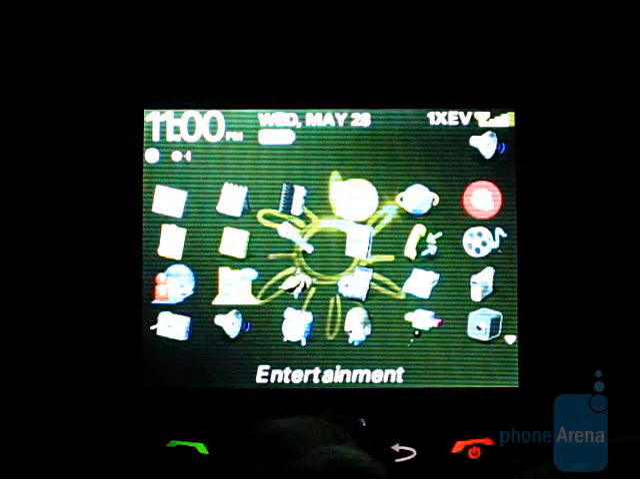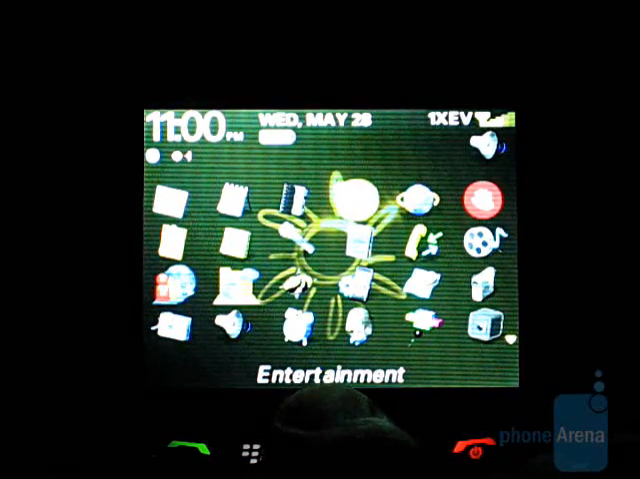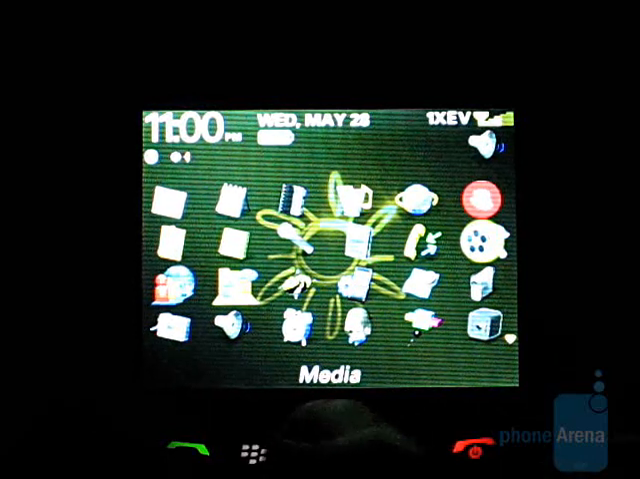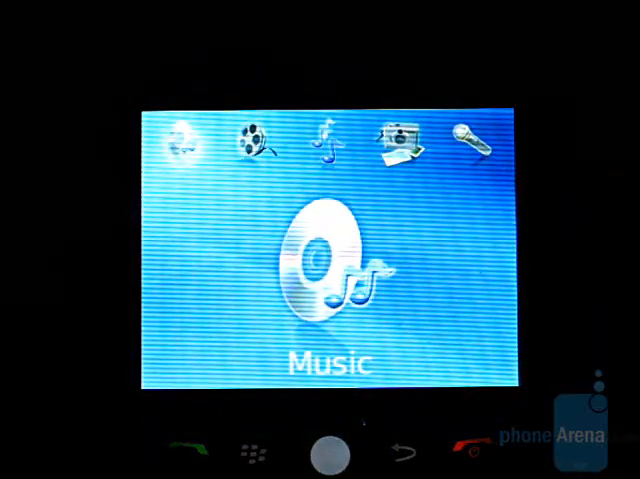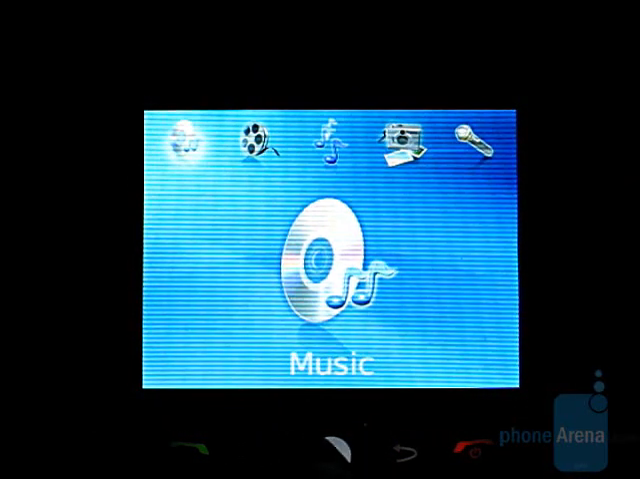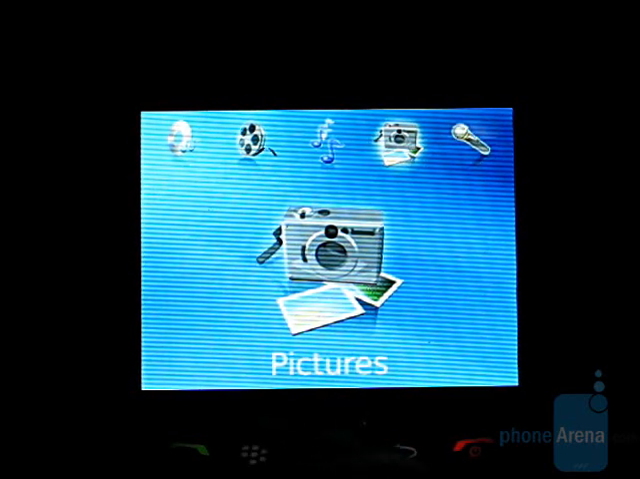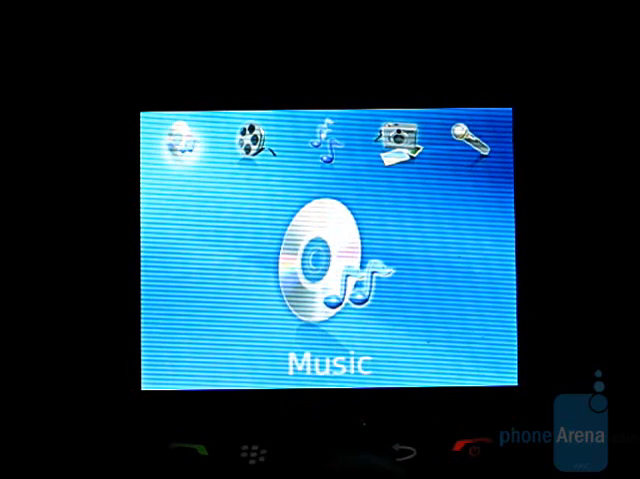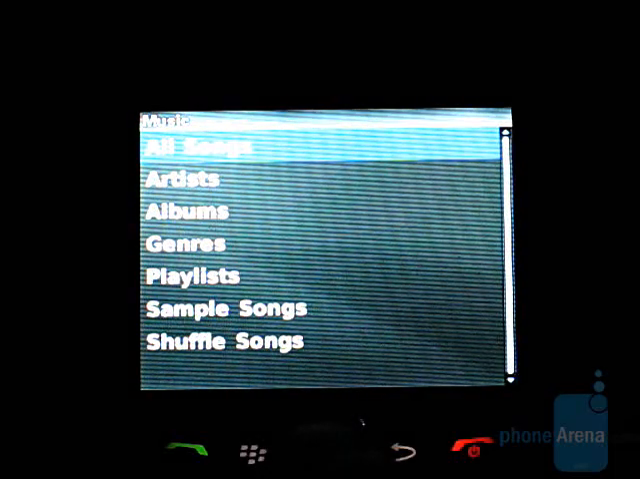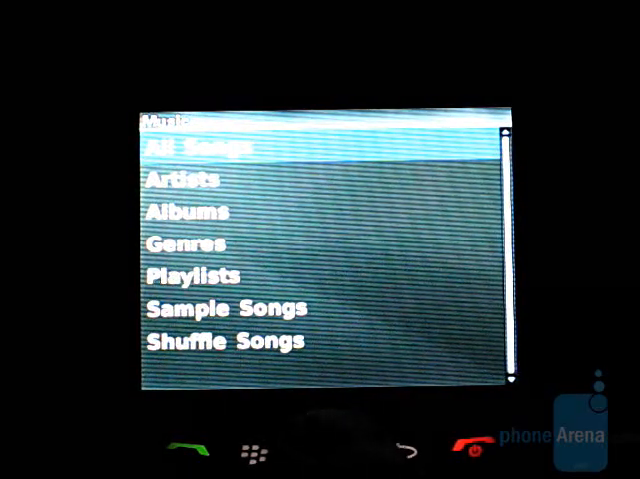Multimedia is a big aspect of the Curve, just like it was on the Pearl. We'll check out the media player here, which serves as a hub for all the different things you can do, such as music, videos, ringtones, and pictures, as well as voice notes. The music player is nice and simple. It is iPod-esque in its software.